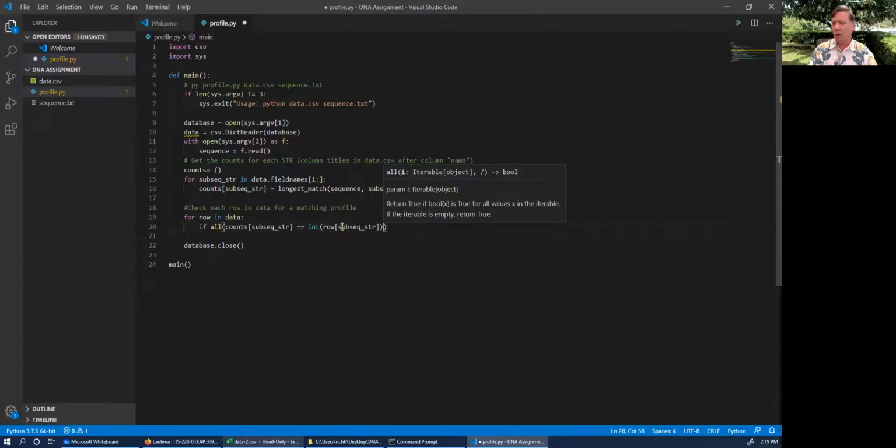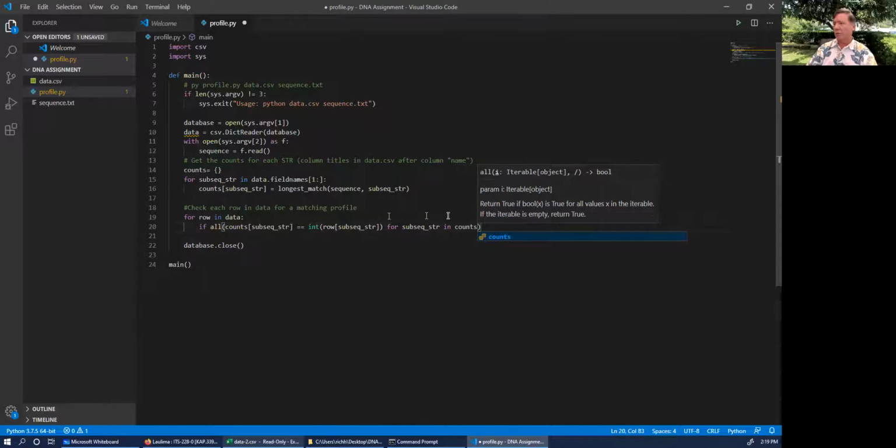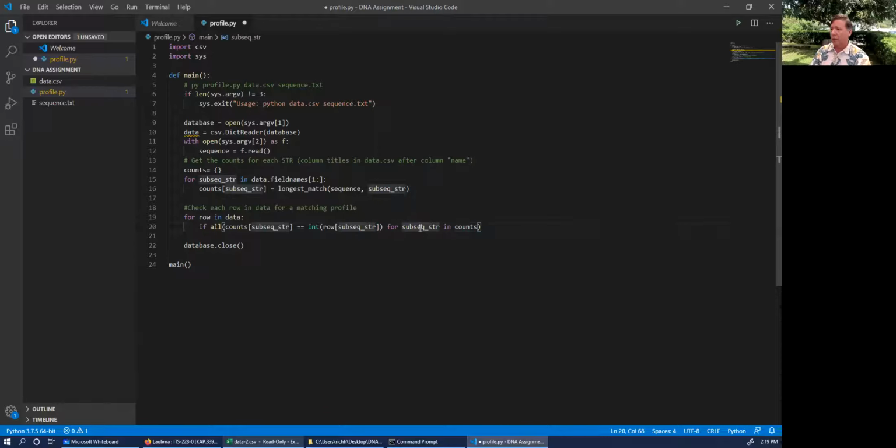If this is equal for all subsequence strs in counts, remember counts is a dictionary, and there are eight elements in this dictionary, addressed by the subsequence string. For each one of those, if the counts value is equal to the row value for that column title, and if it's equal for all of them, then we have found a match.